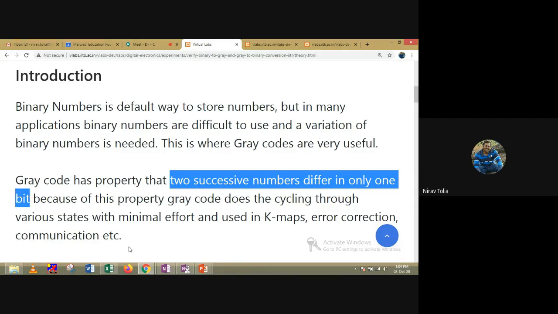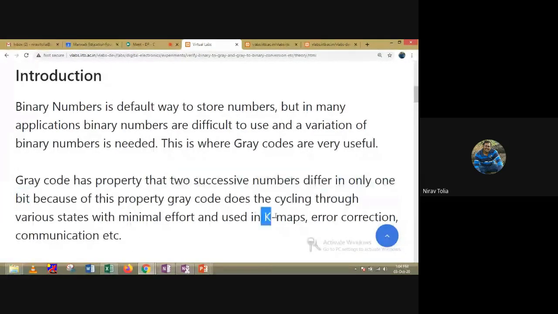And this is the application of gray code. So what is the application of gray code? Gray code is used in K-map in theory. In K-map, we are using gray code only. Also in error correction code, we are using the gray code. In communication also, we are using the gray code.